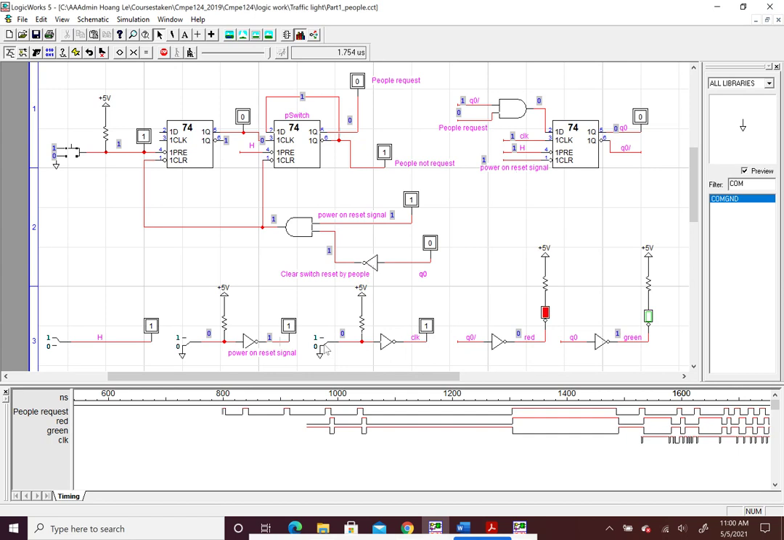And wait for the green light to turn on. At the beginning, we have two reset signals: the power-on reset signal and the clear switch reset by people. If either one of them is off, we have the NAND combination, which will automatically trigger the clear signal and reset the whole system.